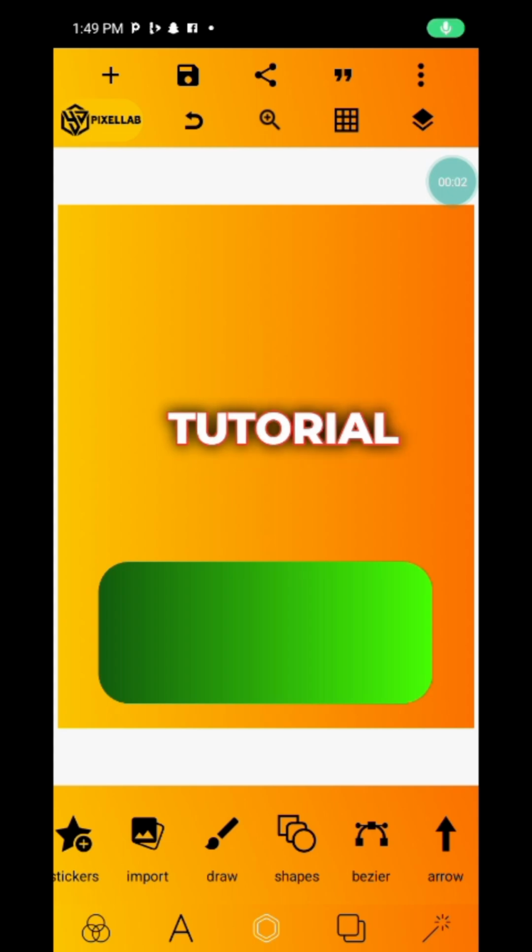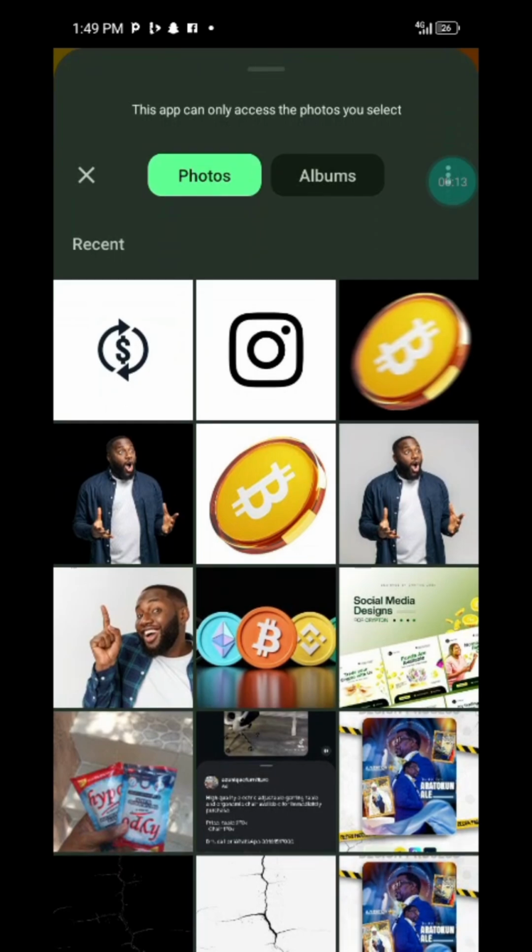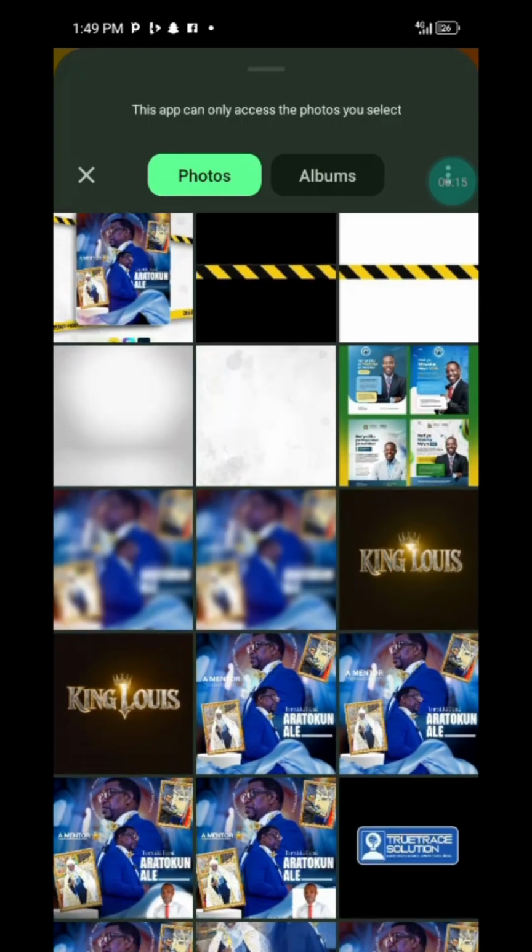Now another thing you need to talk about right now is importing images. To import images, we tap on the import button at the bottom part right here. Once we tap on the import button, we have varieties of images stored in our phone storage, and we can choose any one that we want.